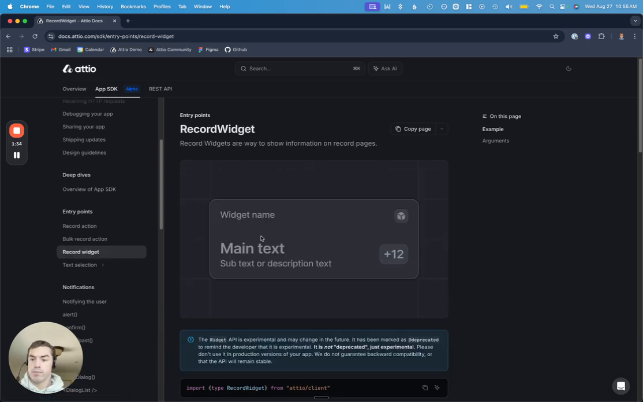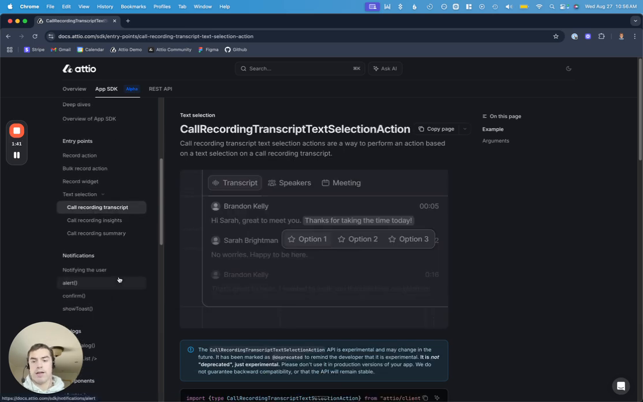This is a widget. So when you're open to a page, you can have this widget show up. And the last one is the text selection. So if there's transcripts, you can select some amount of text and then do something with that in an app.